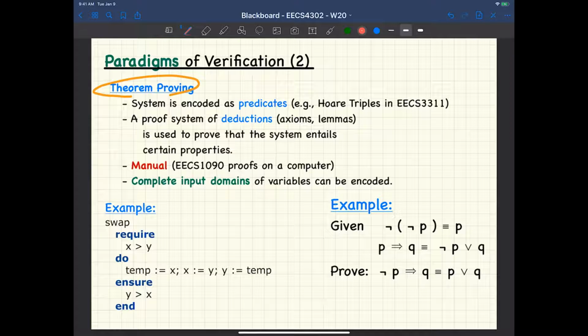For theorem proving, basically you do things completely differently. There's no transition diagrams whatsoever. What you do is somehow the system or your source code will be encoded as predicates. I'll talk about encoding in just a moment. Okay? Will be encoded as predicates. And actually, let me talk about 3311 a little bit in case you want to go for this path.